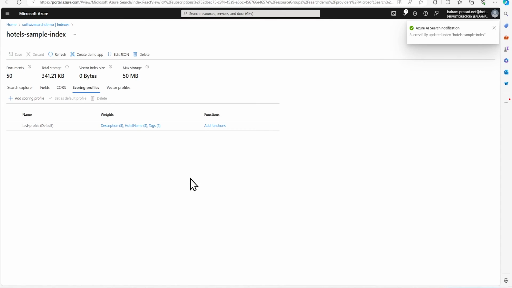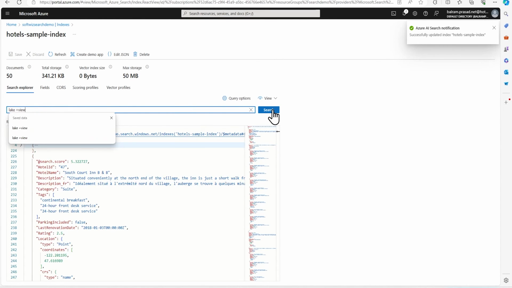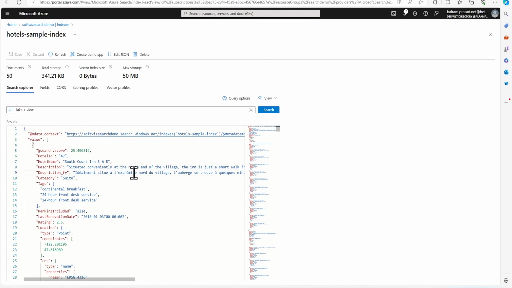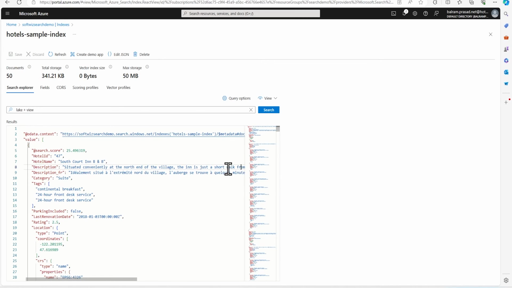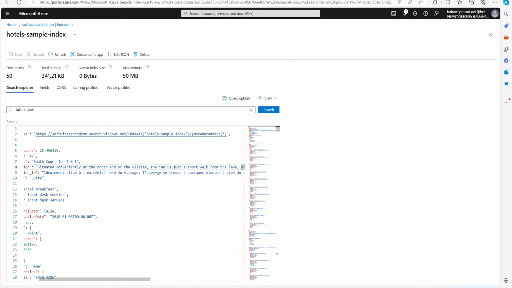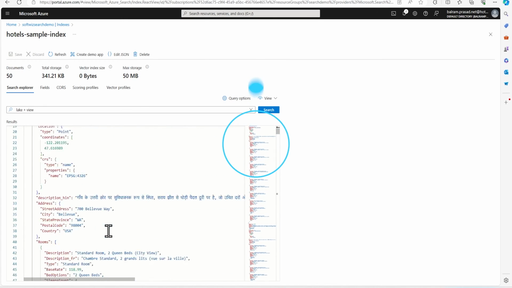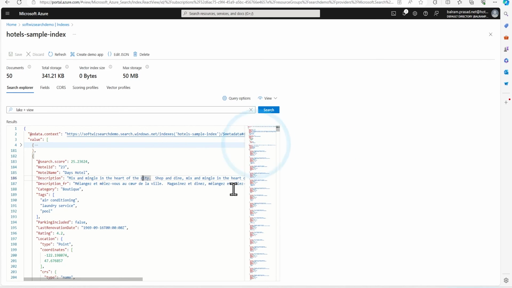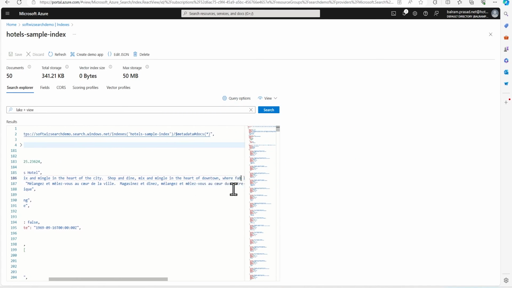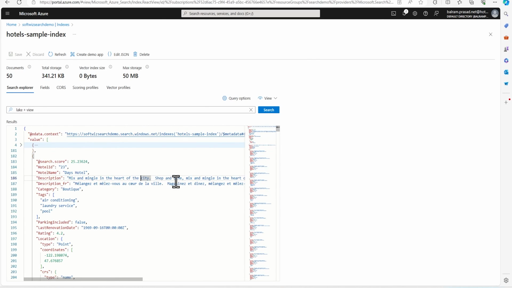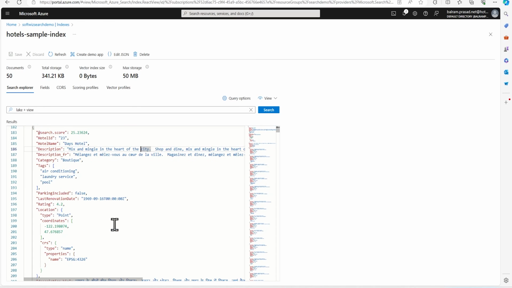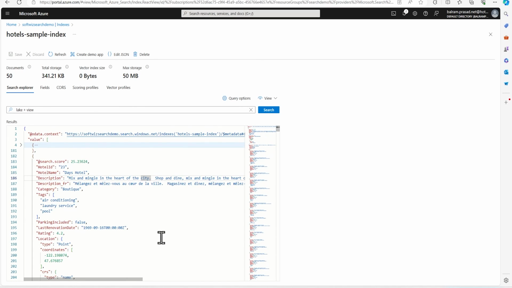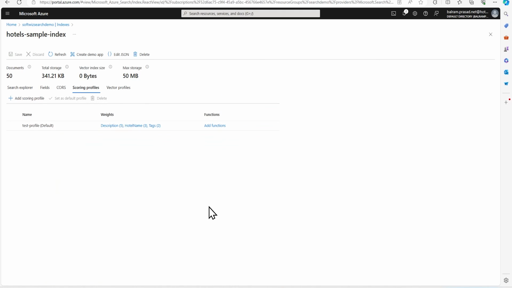And let's save this also. Now let's go back and try to hit that one more time, lake plus view. Once we click on lake view, we can see that this result has been changed, the scoring has been changed. And we see that this hotel is coming which is a short distance from the lake, so lake view and other things are coming. We can see another one also. Let's see what is in the description. Lake view. So this is taking into account description, hotel name and tags, and it is enhancing our search result.